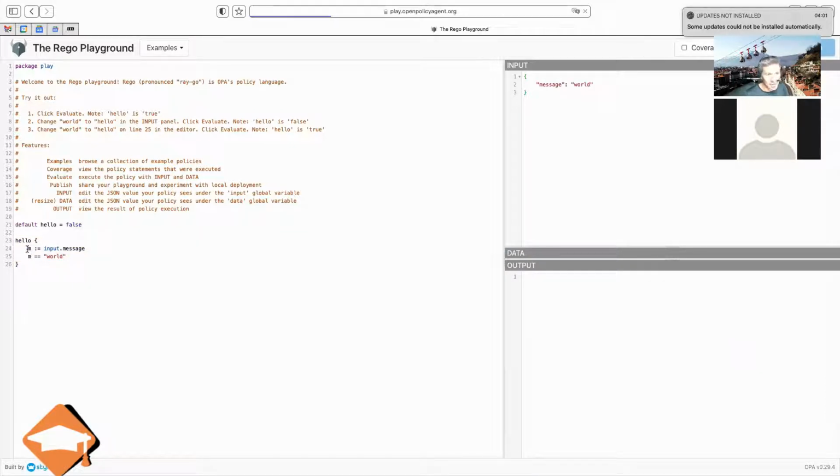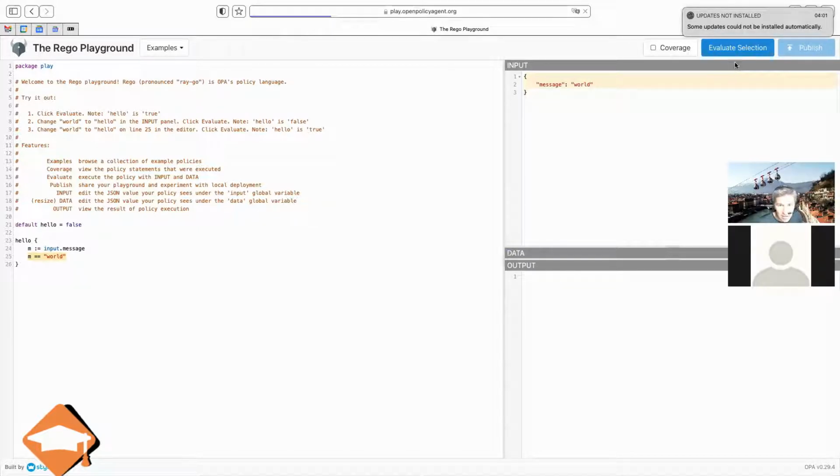What we're doing is we will receive an input message, and you can see over here on the right, the pane, which is the input. So you can define the input we can use against this test code. We assign that to this local variable m, and then we check if m, the message, is equal to world. Extremely simple example, and we can actually evaluate that.